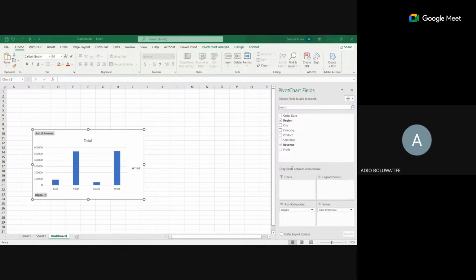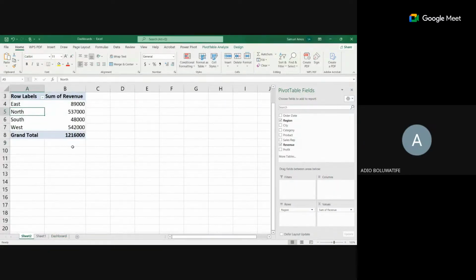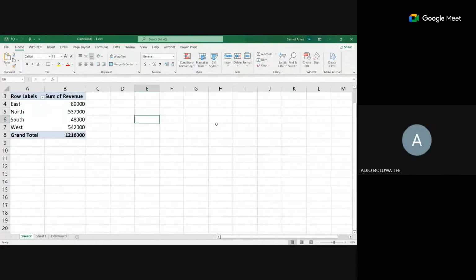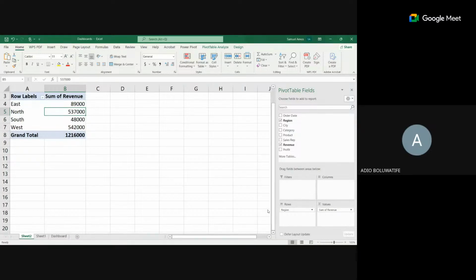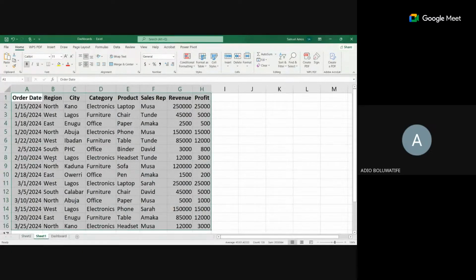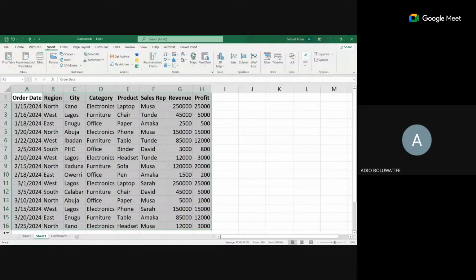We'll create sales over time. Yes. So let's go back to our pivot. Let's just create another pivot. Insert pivot table, existing sheets.